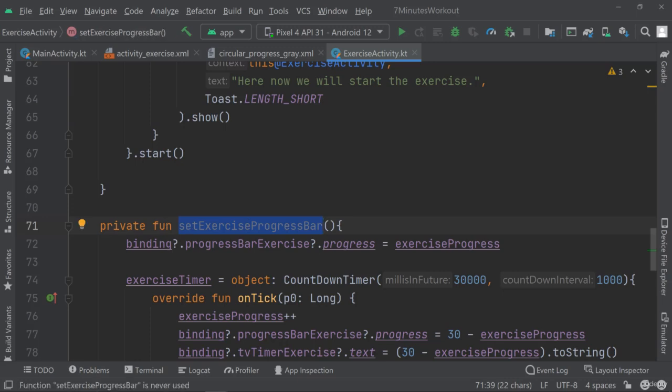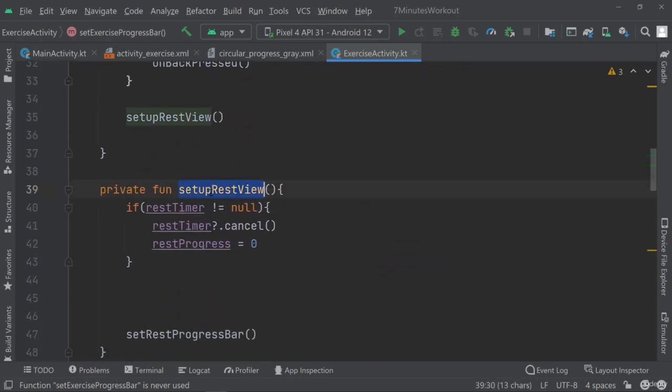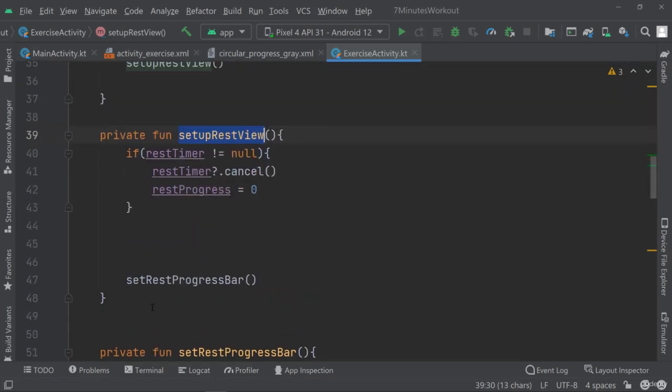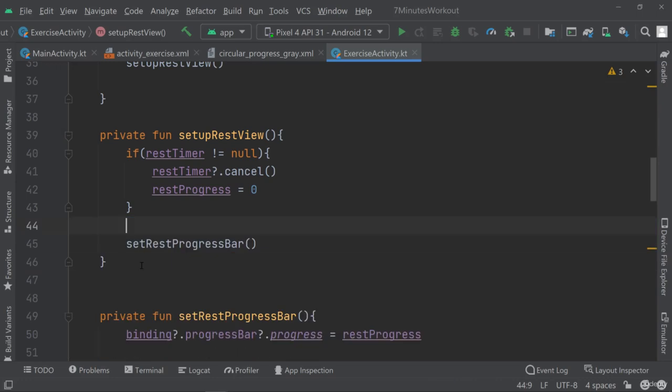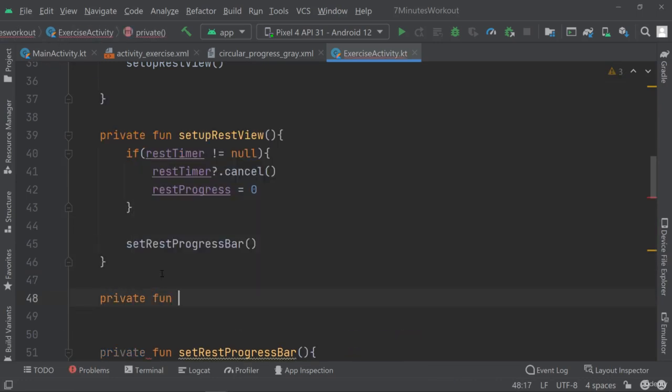So where would we call this method? Well, the thing is, we will need to set up the exercise view as well. So here we have the rest view, and we will need to also set up the exercise view in a similar fashion. Okay, so let's do that. Private fun set up exercise view, like so.